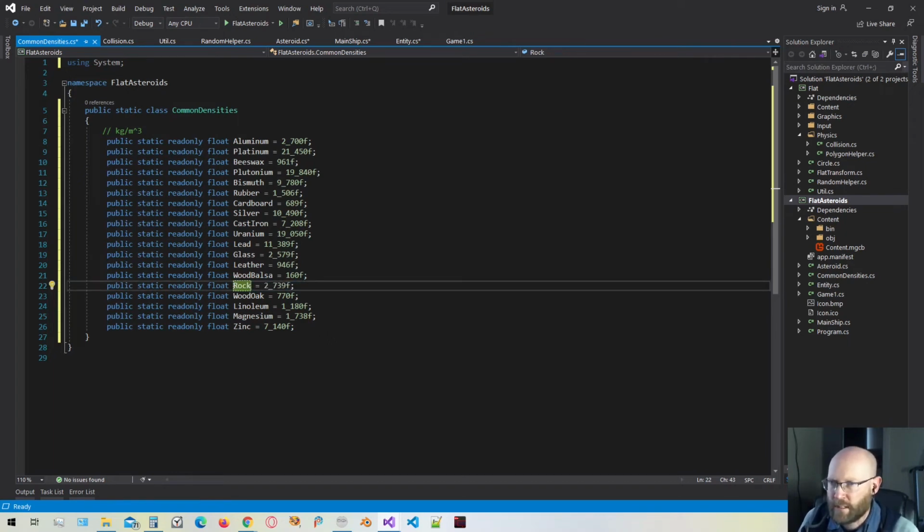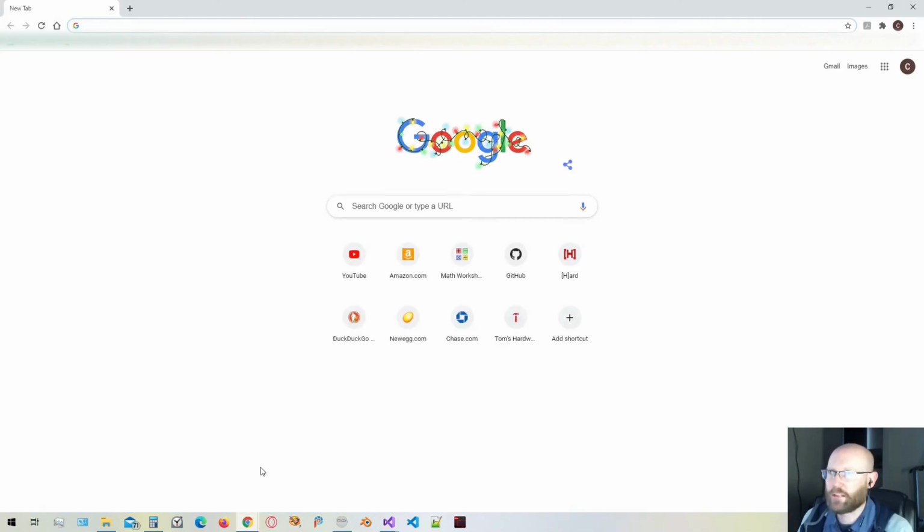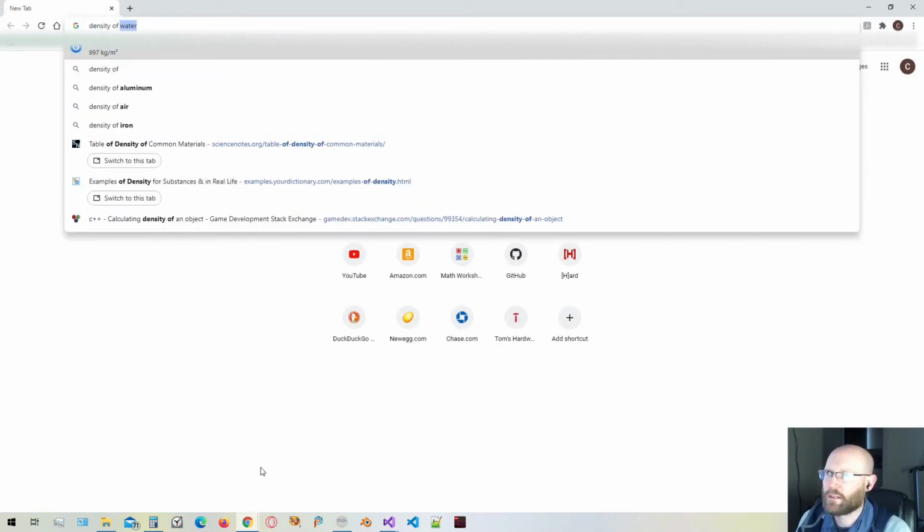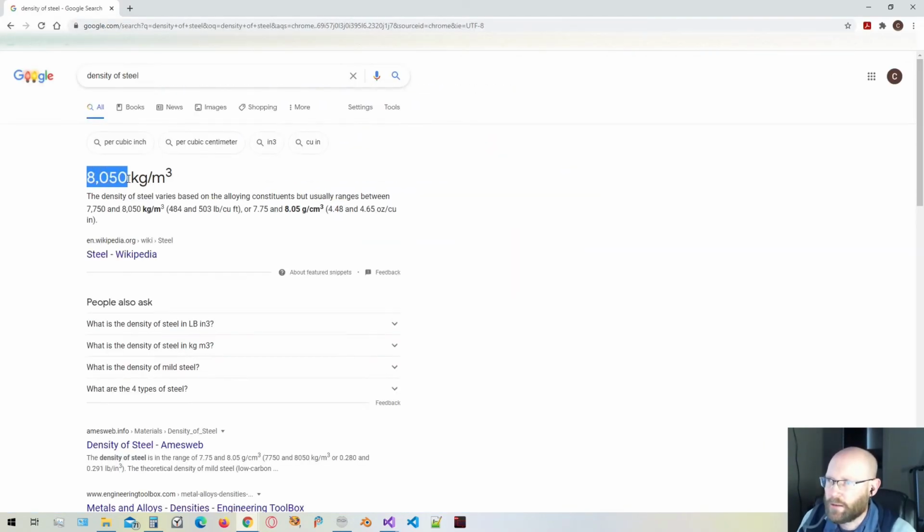And I'm noticing there's probably not a steel on here. Steel would probably be a good one to have, and probably gold as well. Let's look up what the density of steel and gold is. So density of steel. So there we go, 8,050. So let's bring that one in.